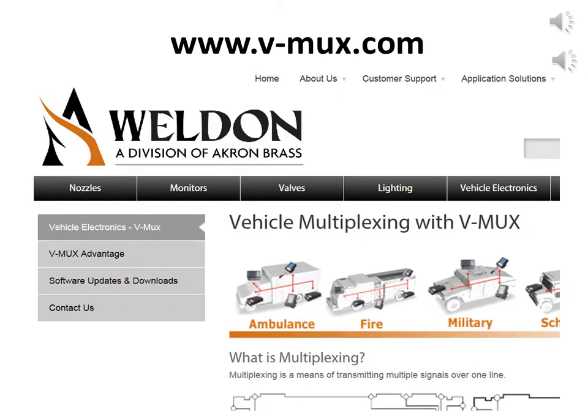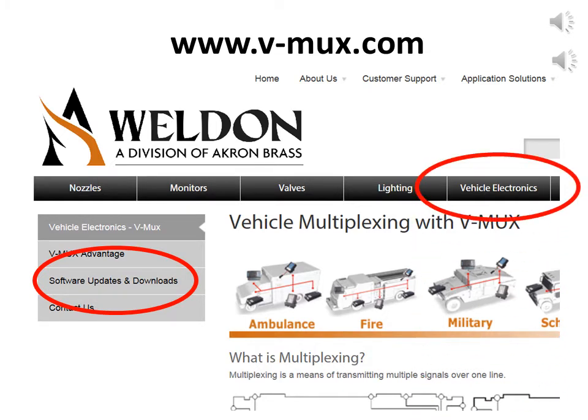So where do we get the latest versions of the VMUX operating system files? They're always available for download from our online support page at www.v-mux.com. At the left side of the page there, you see the link for software updates and downloads. Click on that link to go to the support page. You can also click on a tab towards the top of the page called Vehicle Electronics, which will bring up a menu of items, and towards the right is another link for VMUX software updates.